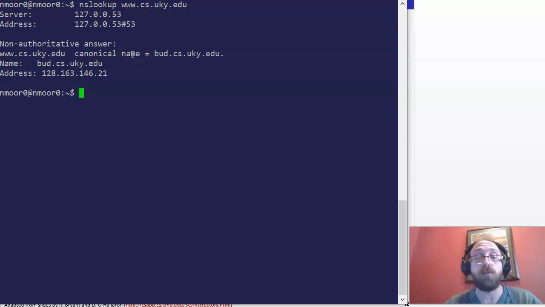So actually, my virtual machine is running its own name server. That way, it could do the caching locally. It can make those requests to the root servers and so on without all of the virtual machines having to communicate with a single point of failure. And you'll also notice the response I got back was a non-authoritative answer. That's because I'm getting something back from the cache. I've already, sometime in the past, looked up www.cs.uky.edu on this virtual machine. It got the response back and it saved it in its cache.